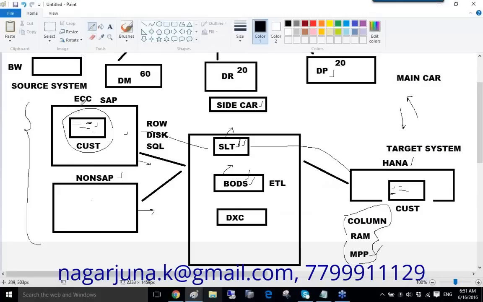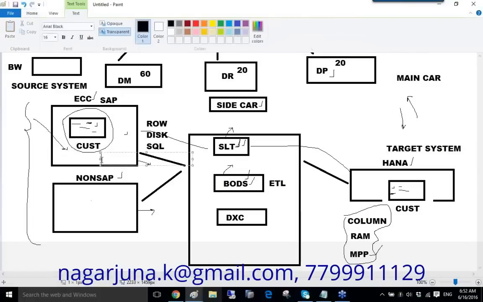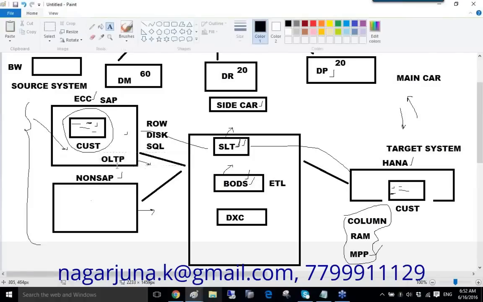Now these systems, which are ECC systems or Business Suite systems, are optimized to write data into these systems. That's why these systems are known as OLTP systems, online transaction processing systems. On the other hand, we have systems that are optimized for reads, where you can read data very effectively. So these systems are optimized for writing.